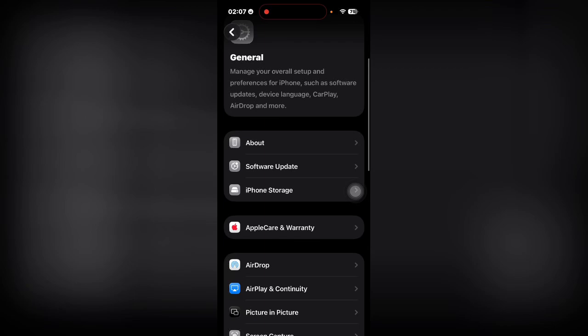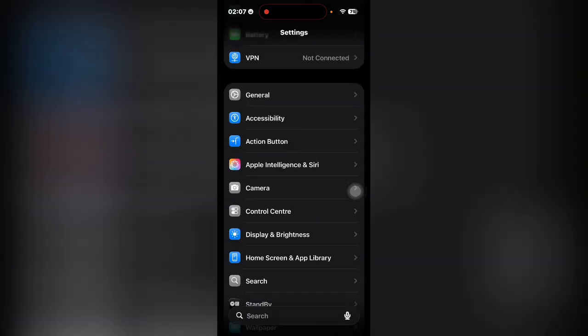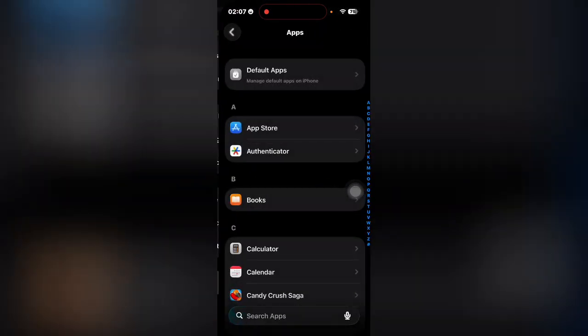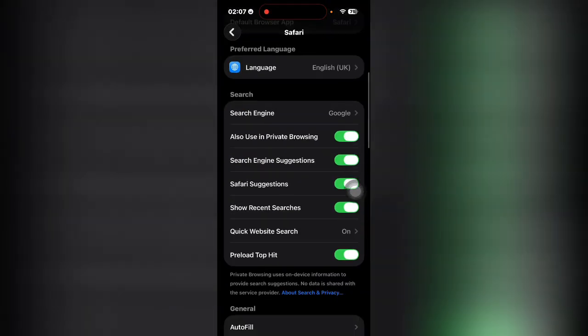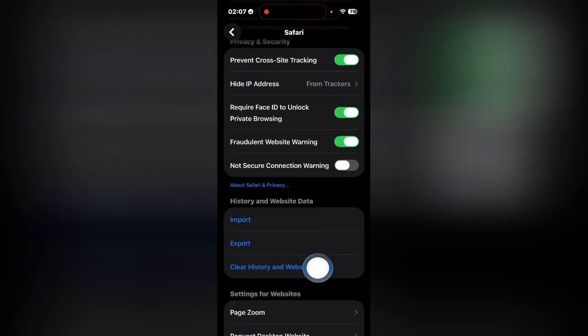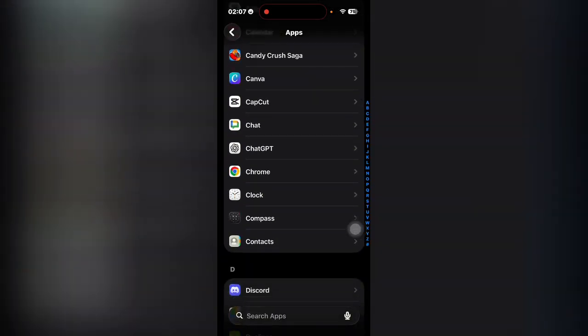And next, you're going to clear Safari cache by going to your Settings, going to the apps over here and searching for Safari in the list. Once you're here in Safari, you're going to scroll down till you find the option of Clear History and Website Data. And also, you're going to delete unused apps or large files from iPhone Storage to free up space.